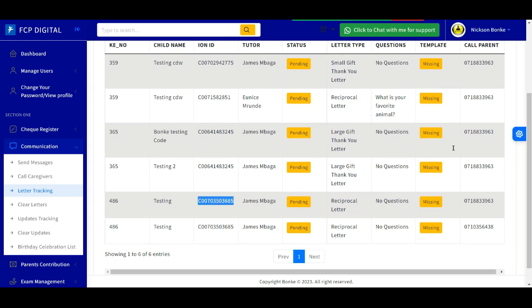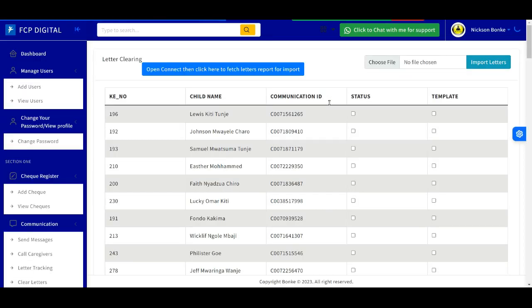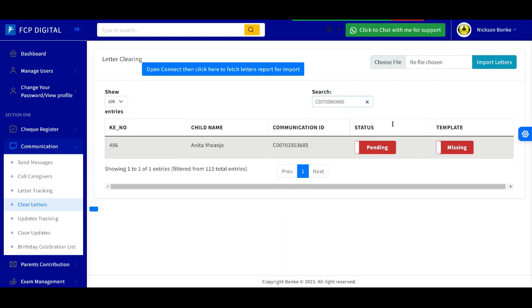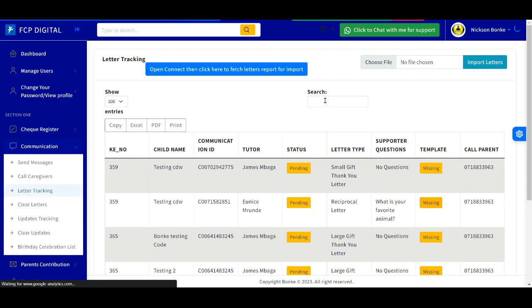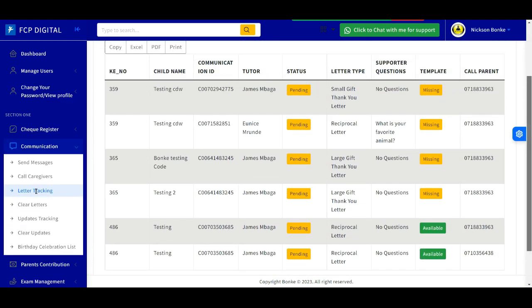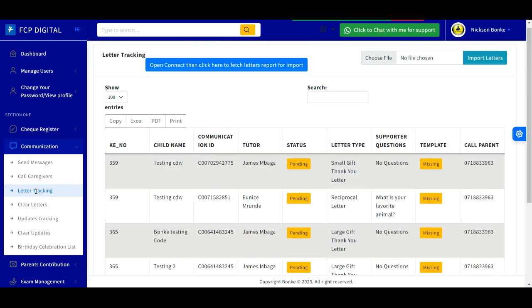Okay, so let me just clear this to be pending. Let me just make this available, and then when I come to letter tracking, as you can see, I'll see the available ones. There are two. What I can do now is come here and say I want to search for the ones that are missing templates. So I'll just say missing.